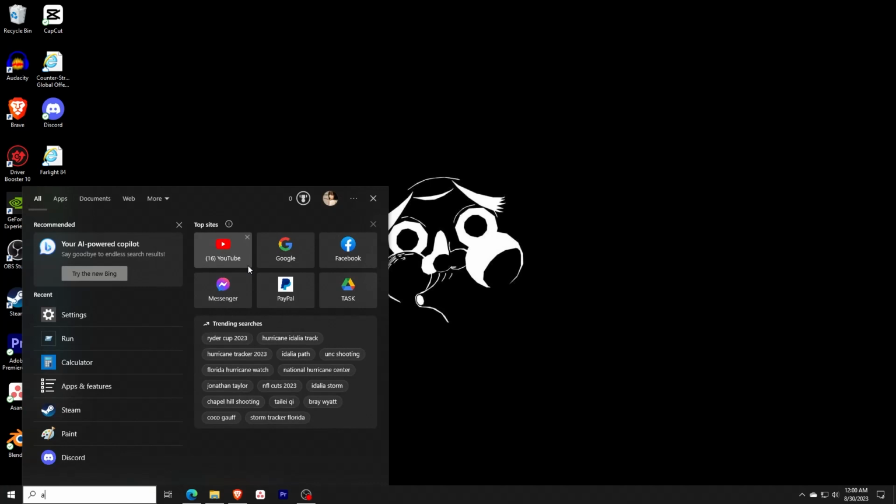Here's how I like to do it. Simply go to your desktop. In the bottom left-hand corner, click on the search box. Then just simply type add or remove programs in the search box and select it from the best match results.